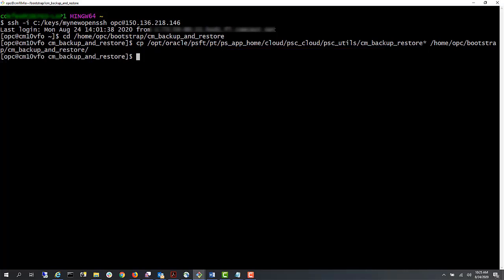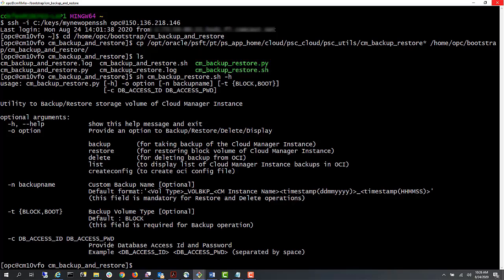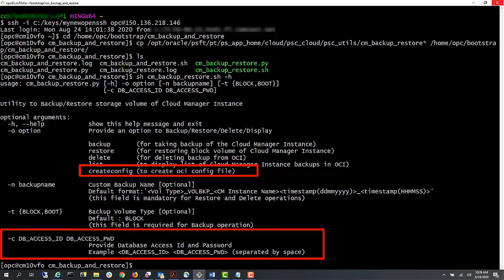When you list the contents of the directory, you will see the two CM Backup Restore files. For a summary of the usage and optional arguments for the shell script CM Backup Restore.sh, use the -h option. You need to create a config file if this is the first time you are running the automated backup and restore utility, or if you want to run the utility with different OCI user credentials.